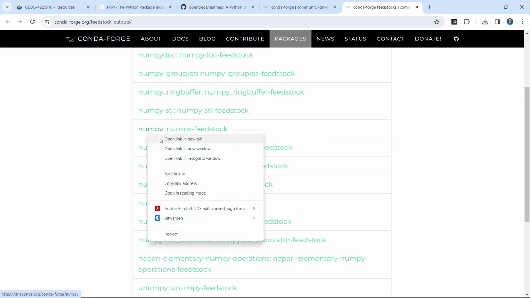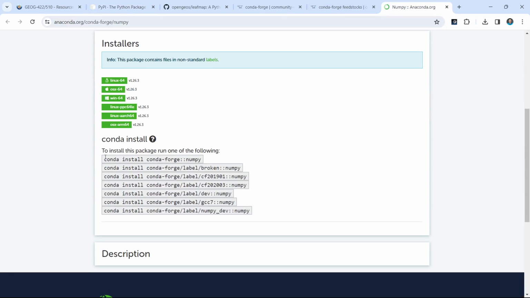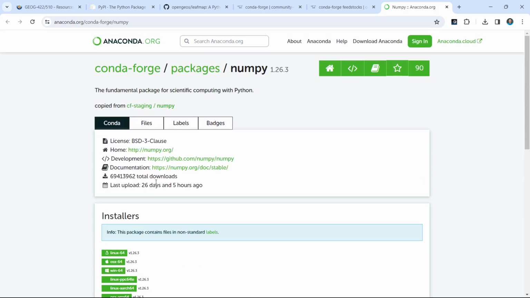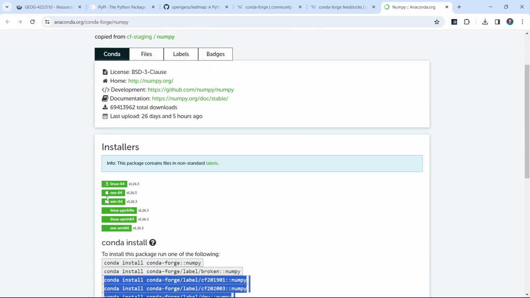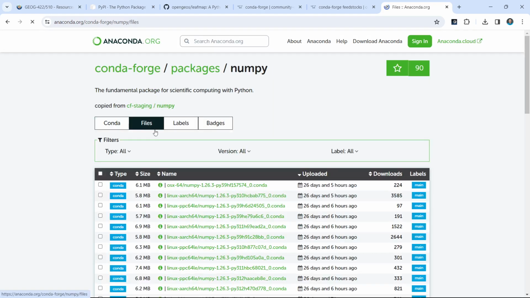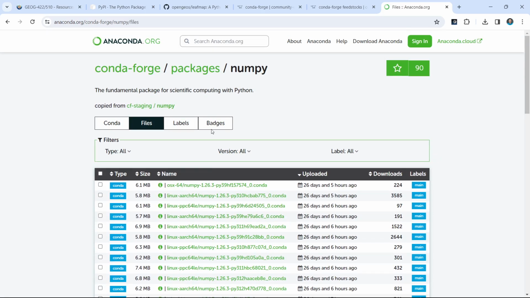If you click, you should be able to see an interface similar to PyPI, but this is where you find how to install the packages. All the instructions are here: conda-forge, and then numpy, something like this. I will show you how to install later, but you can also see what kind of operating systems it supports, and also the files. And you can look at the release history and the size.